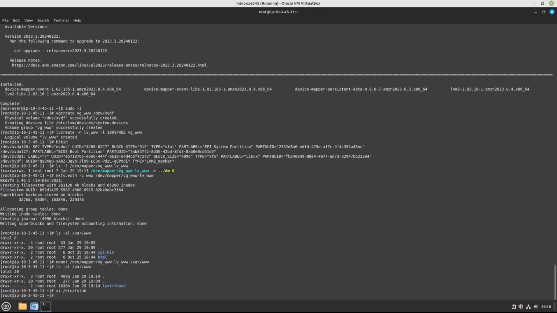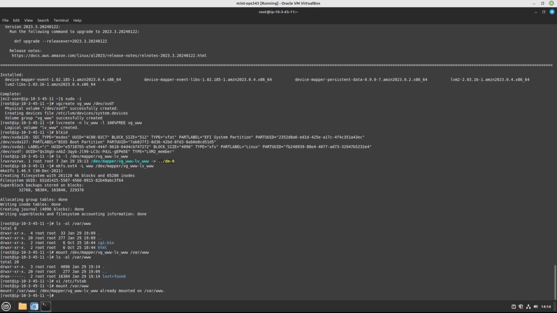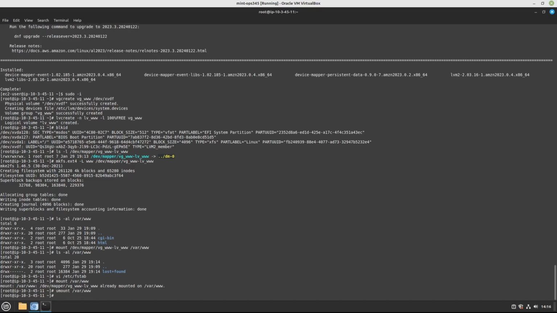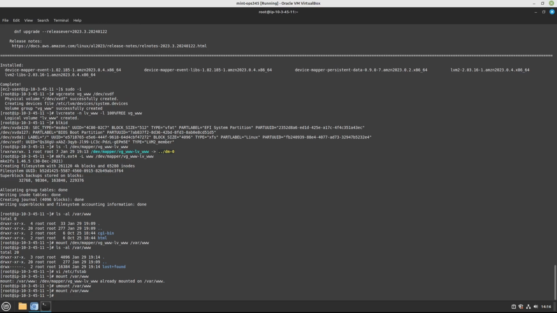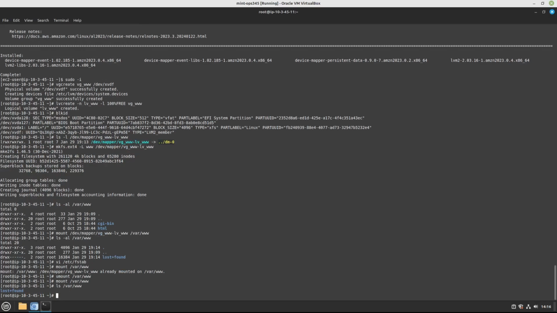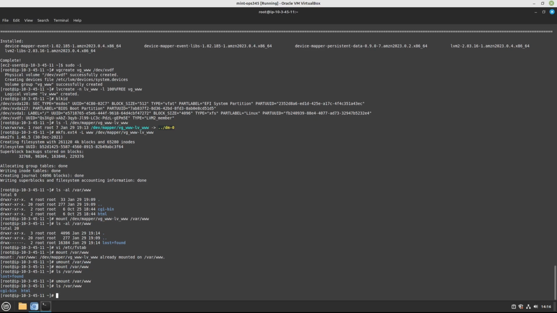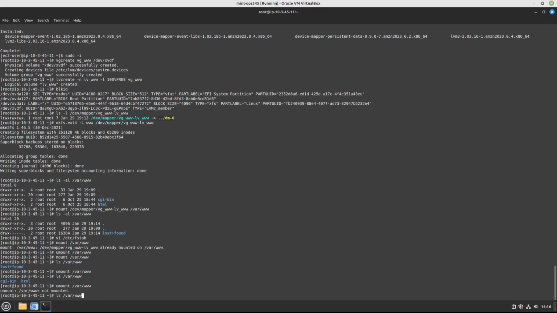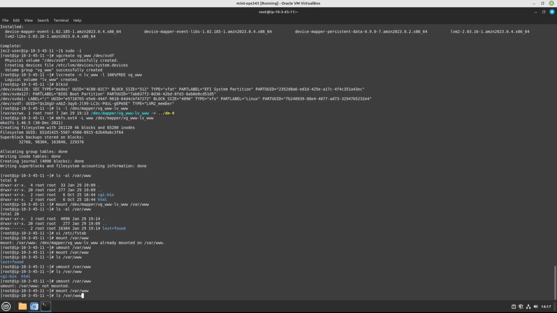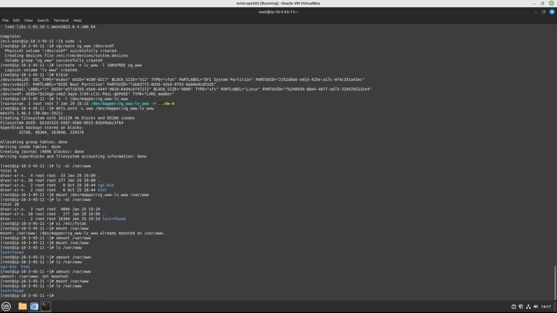So we're going to see if it worked. Oh, it's already mounted, so we need to unmount it. And then let's unmount it again to confirm. Yeah, there's our old stuff. Mount /var/www, whoops. Mount /var/www. I do an ls. Nice, it worked.